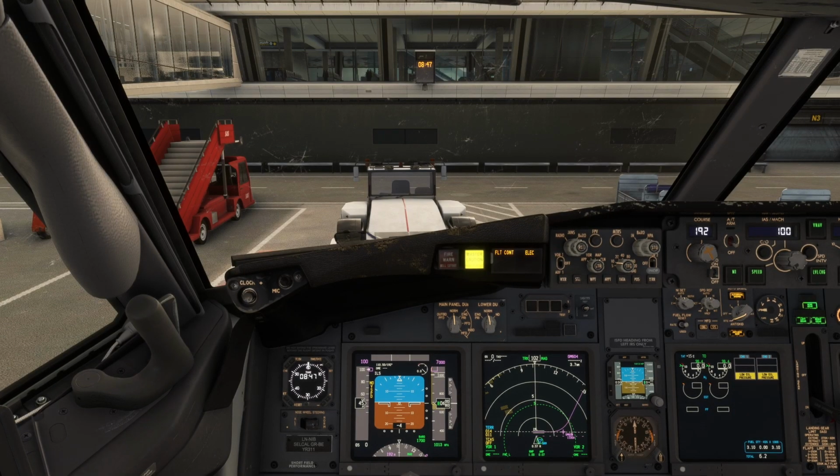Hello everyone and welcome back to another tutorial. This is tutorial number 5, and today we are going to look at the final CDU preflight and takeoff calculation in the 737. First, a disclaimer: I'm not a real world pilot, so everything might not be 100% correct, but it is good enough for a realistic flight inside the simulator.